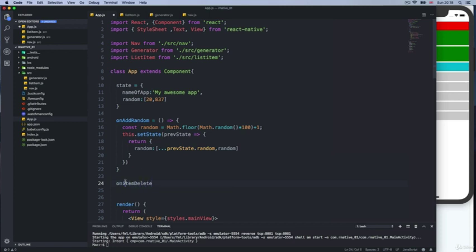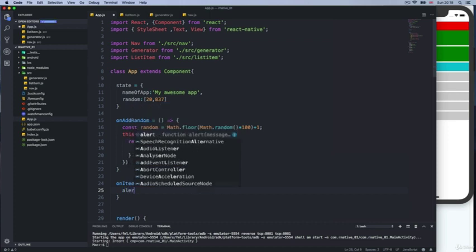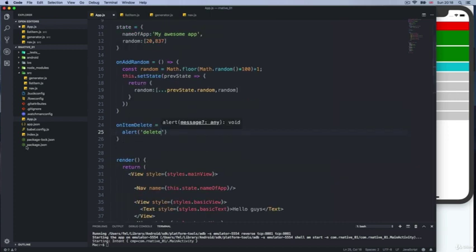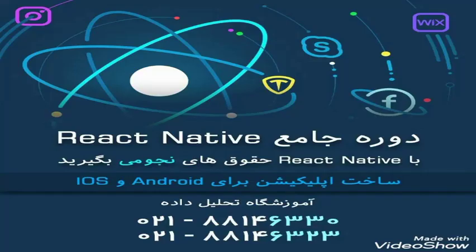Now, let me modify it, with real camel case, so open and close. And we're going to run a function. For now, I'm just going to do alert delete just to make sure we are passing the function.